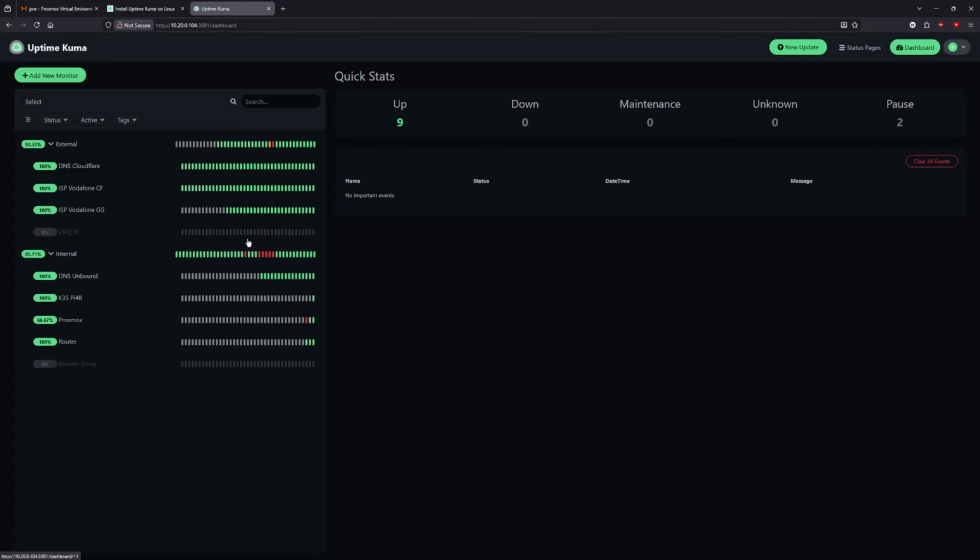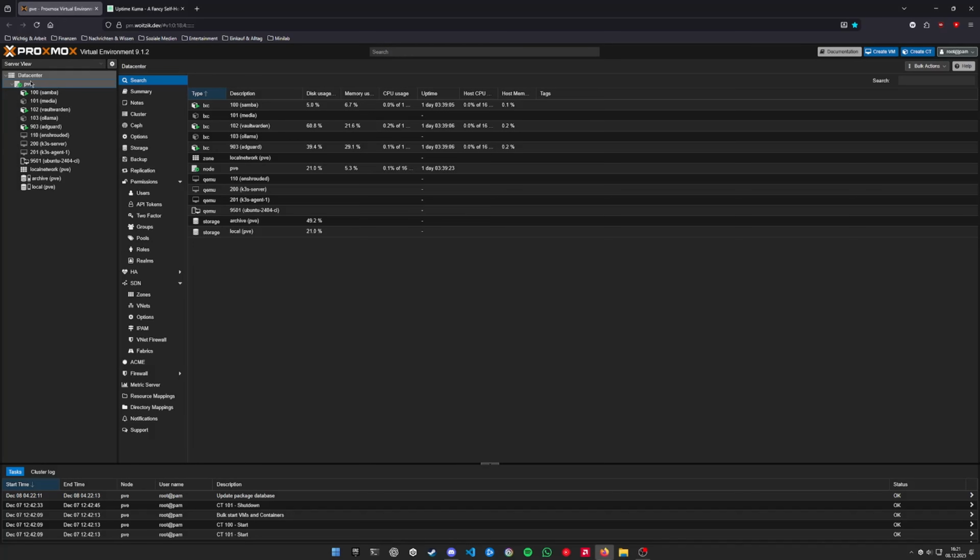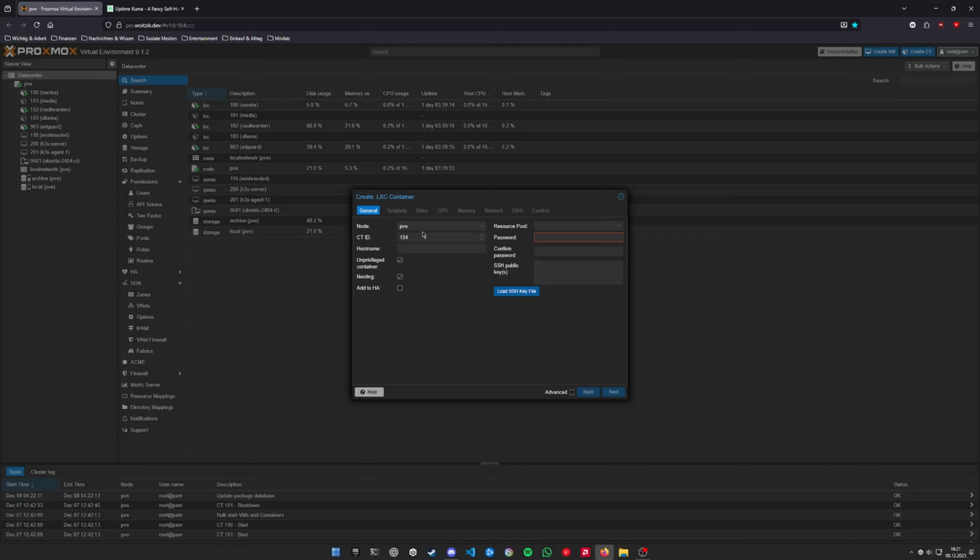Today we are tackling a critical part of any robust home lab, monitoring. We'll set up Uptime Kuma, a beautiful, simple, and self-hosted monitoring dashboard to track your services, your internet, and your overall network health. Let's get started.